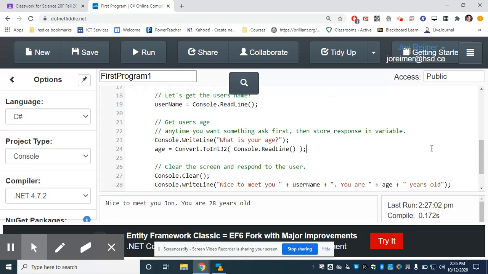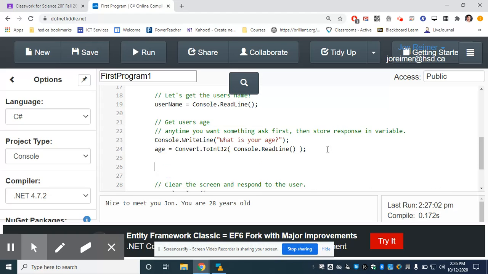This is beautiful. Last thing is we're going to get one more piece of information. Okay. Get user's wage. How much do you make per hour? Okay, so what we're going to do is we're going to do a console. We always ask first, console.writeLine, and then we ask them the question, how much do you make per hour?